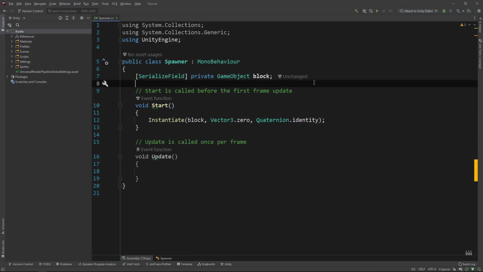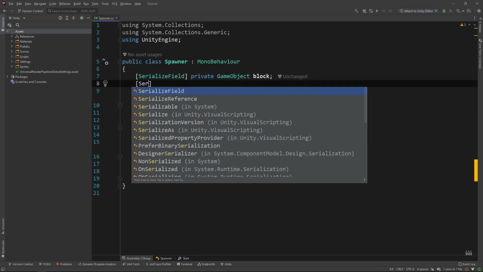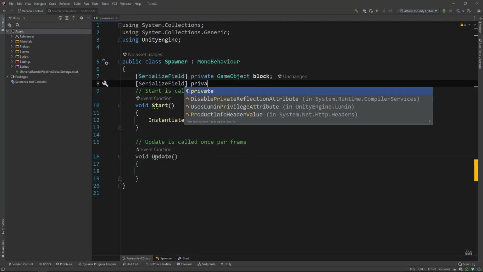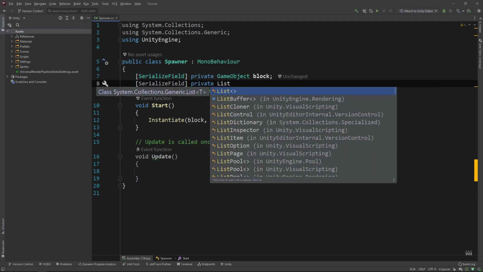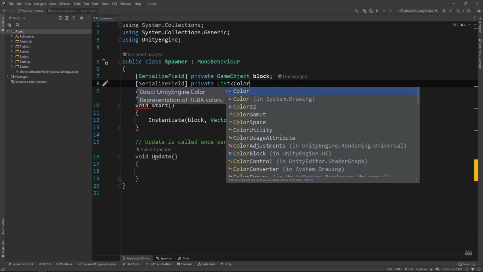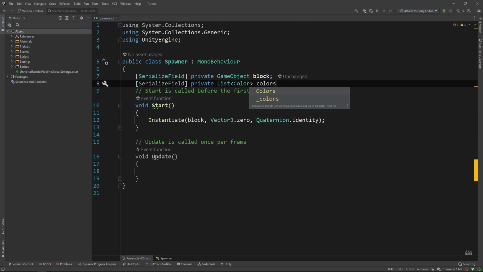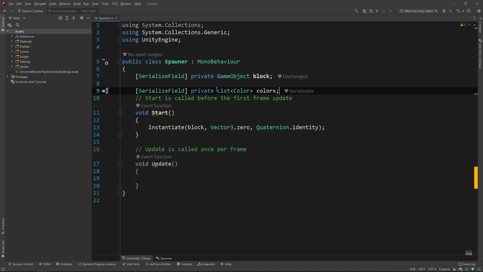This is pretty simple. So another serialized field, private, List of type Color, and we will call it colors. What this means is that we have a list and each element of the list is of type Color. We call the list colors. And if you are writing standard C# code, this won't work because you will have to initialize it like this, but Unity does that for us, so no need for that.